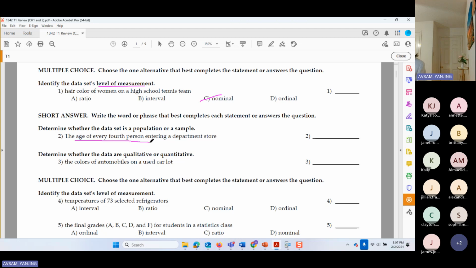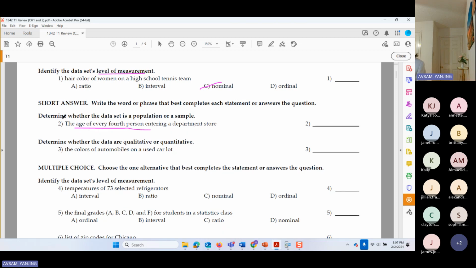The age of every fourth person entering the department store. Okay, so for this one, determine whether the data set is a population or a sample. This one you do need to type in. Is it a population or a sample? You just type P for population, S for sample.